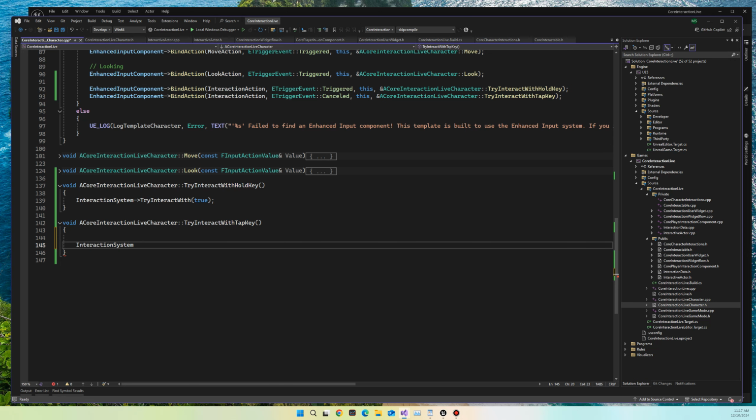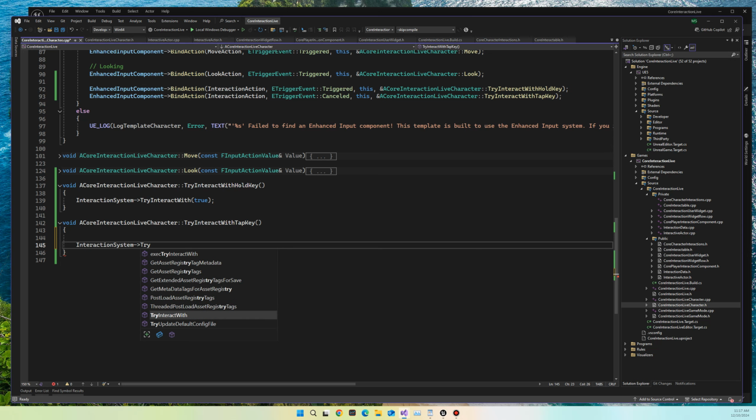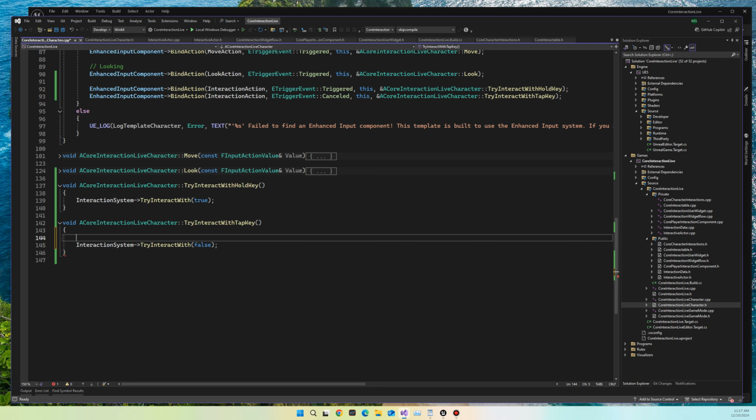And just show you how that works. Again, that's a pointer. And then I'm just going to say try interact with, which is the function. And this is now false. And there it is. And that's how you do it if you want to type it out. And so that's tap, that's hold, and that's map to hold. These are just wrapper functions so that we can run it within the input action.